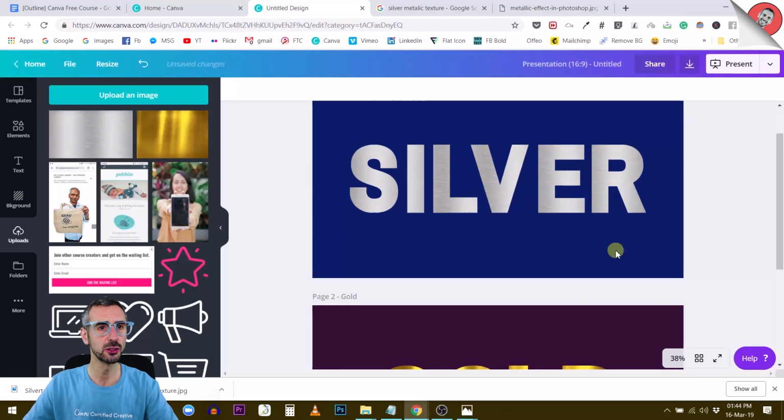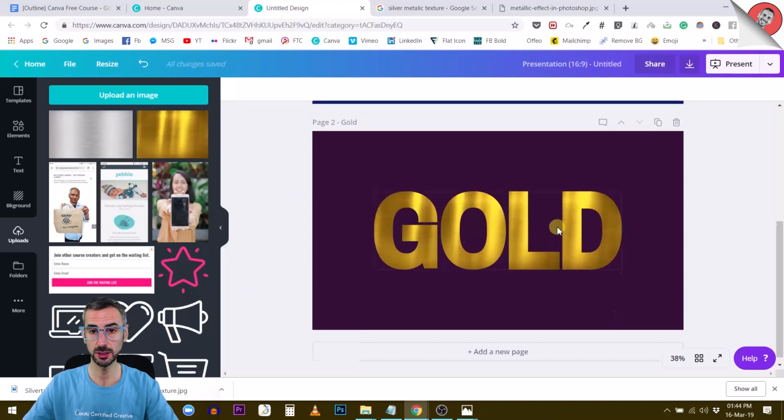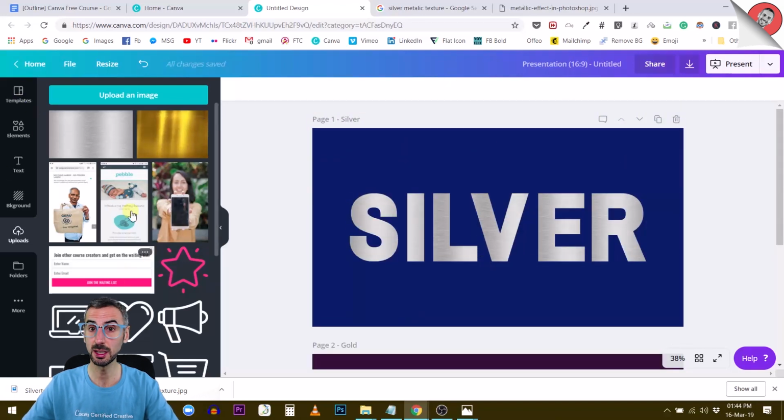So this is how you do it, guys. This is how you use letterings. Again, giving you the basic steps right here. First, you need to find a texture that you like. You can either find it in Canva, import it from Google or anywhere else on the web.